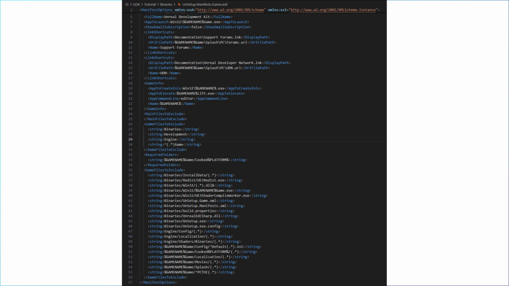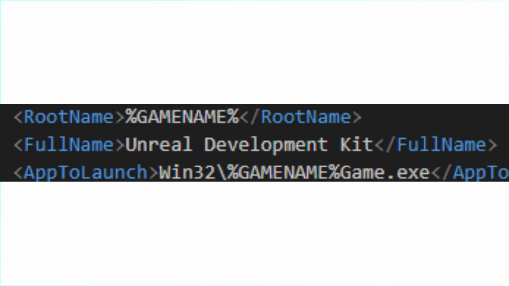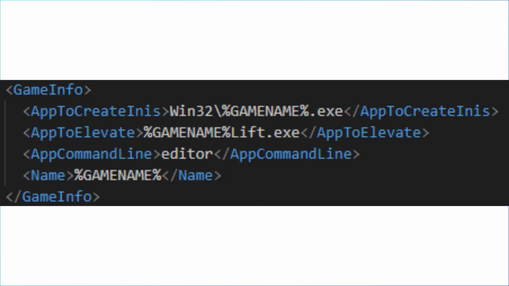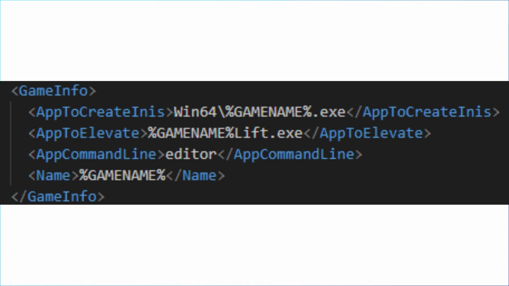Head to your binaries folder and open the OnSetup manifest game.xml file. In this file, there are things you will want to adjust for your package to bundle the correct files for your game. Here references your root name, which is your game's short name, determined via engine source code parameters, your game's full name, and your game name's executable. Just set them all to this. You will also want to switch this to this.